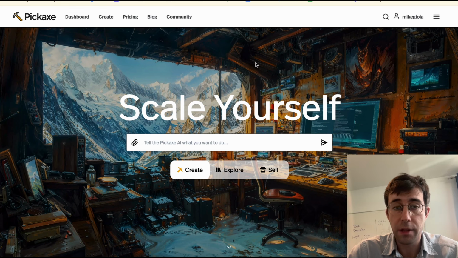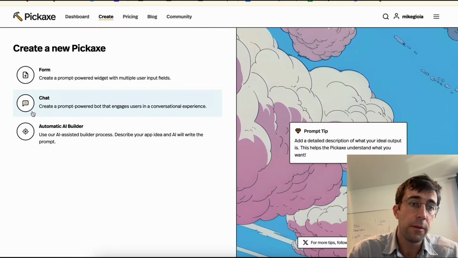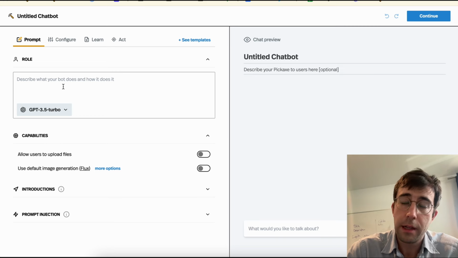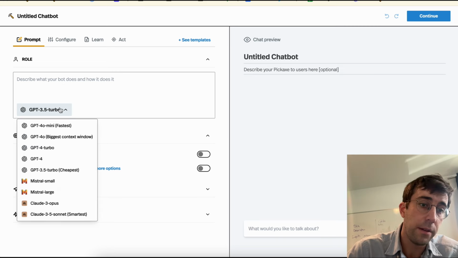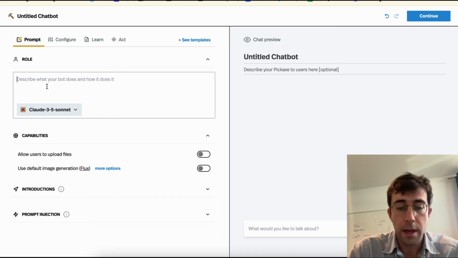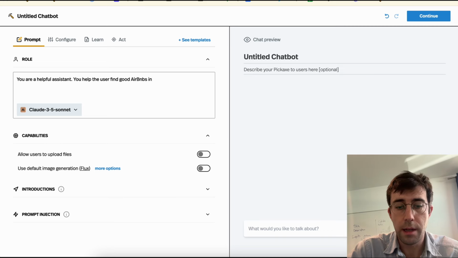So we're going to use Pickaxe for this. Pickaxe is a no-code AI tool builder. You can make chatbots, forms, all sorts of stuff. So we're going to go over here and create a new chatbot. And here we are at a very simple builder. Since we're going to do this with Claude, the first step is to pick Claude 3.5 Sonnet. Pretty good. And we're going to give it some very simple instructions. You are a helpful assistant. You help the user find good Airbnbs in New York City.